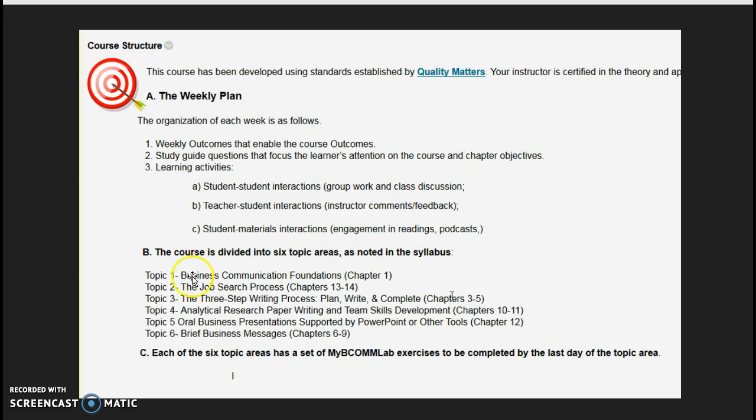The course has been divided into 6 topic areas. I've given you the topics, and I've aligned them with the chapters. Each of these 6 topic areas have lab exercises that must be completed the last day of the topic area.